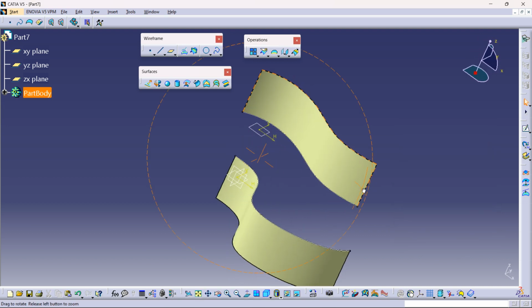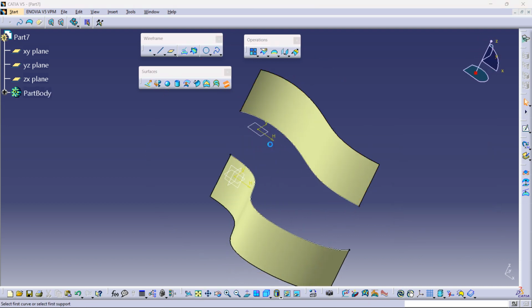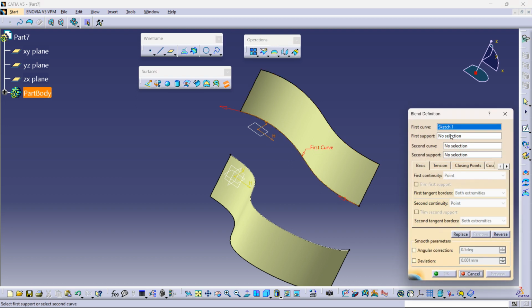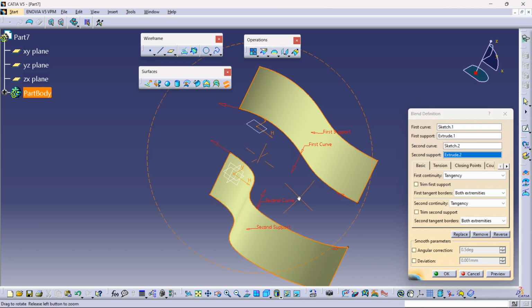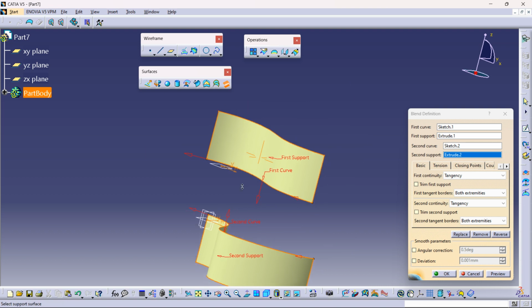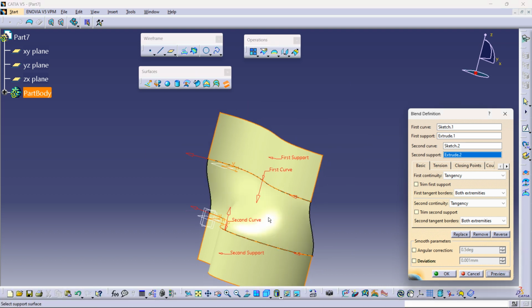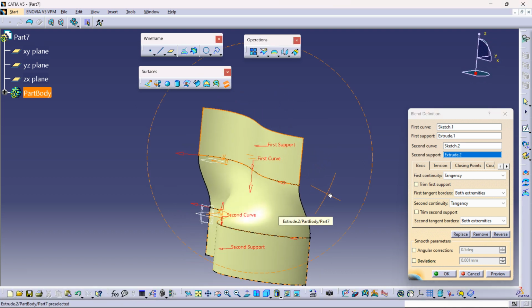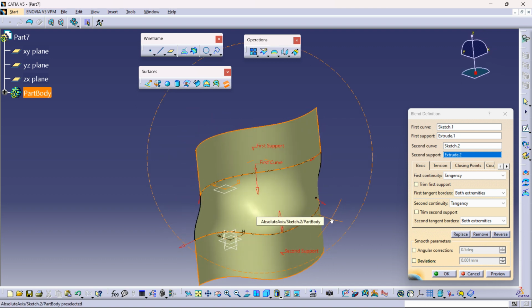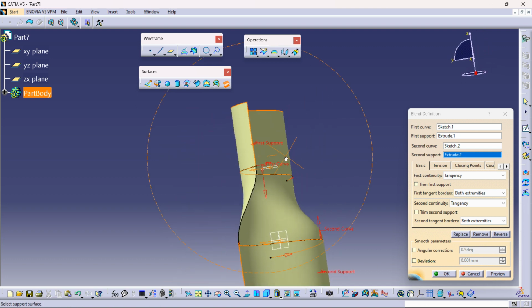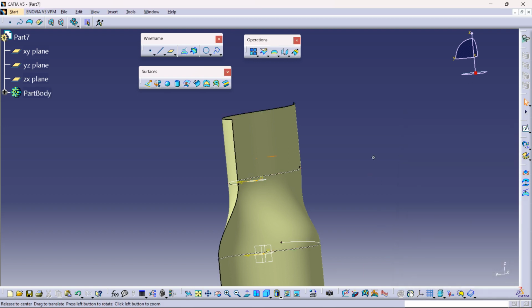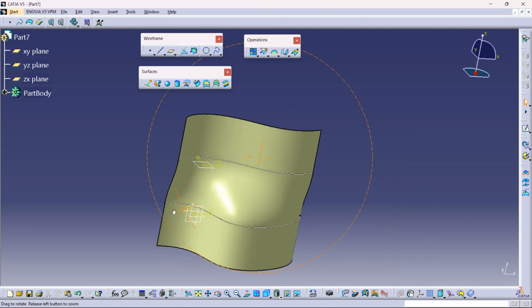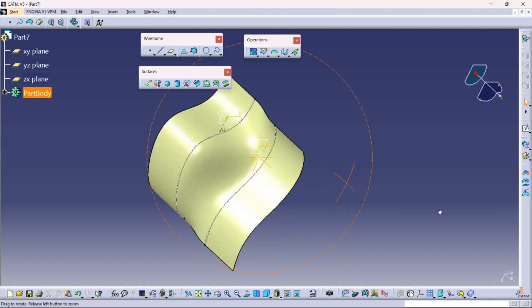Okay, if I have to connect these two things, go to blends, select first curve, first support, second curve, second support. You see, that's connecting from one to another, and also the tangency is followed. This is blended too. Understood.